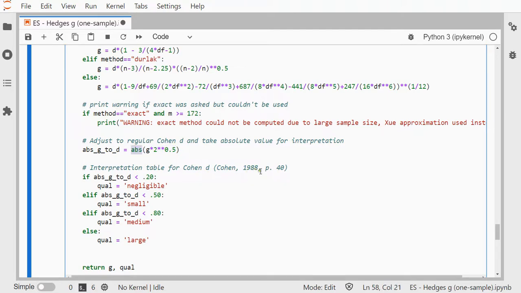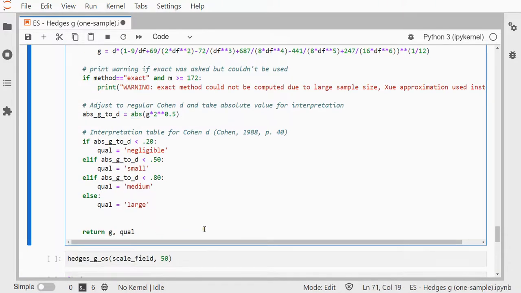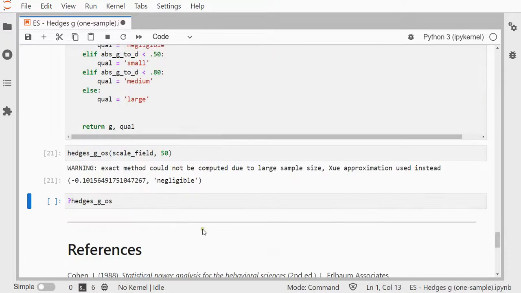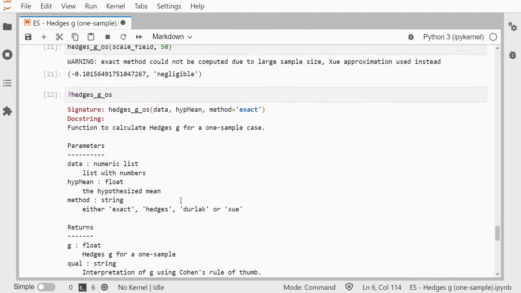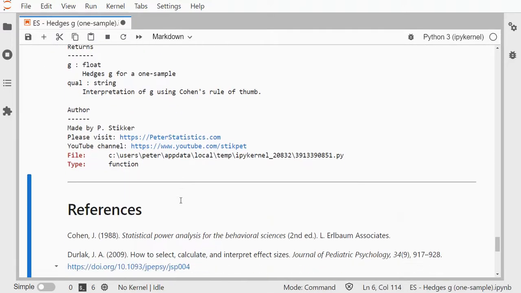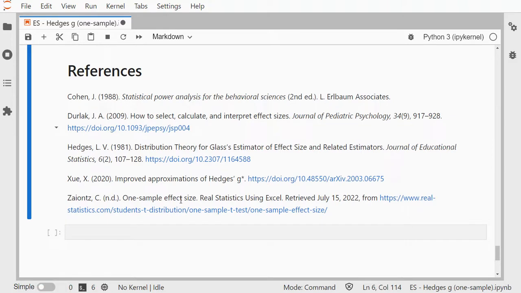Cohen's d then actually gives an interpretation table. Below 0.20 can be considered negligible, below 0.5 small, below 0.80 medium, and everything else is large, and it returns those two. All right, and let's see if it works. It gives me a warning because I want it exact, the default, and the sample size is simply too large, so it's using the approximation, and this is the same result as we saw earlier, and it's apparently a really small effect size. It has a little bit of a helper function even in there, or help information, and these were the references used.